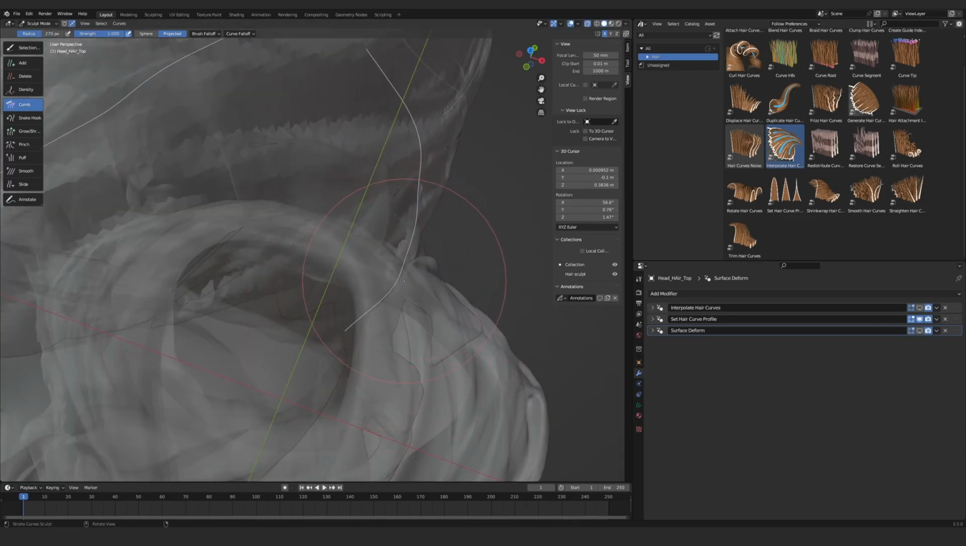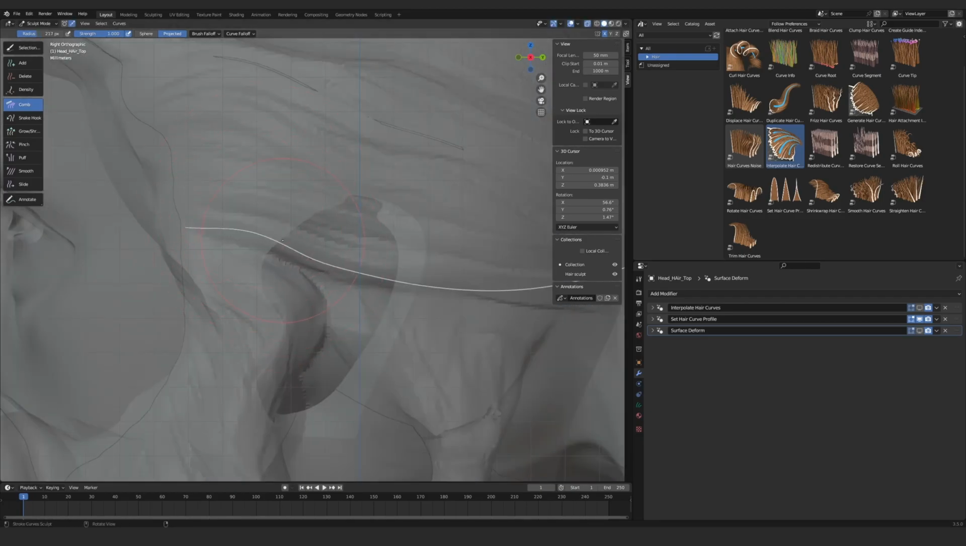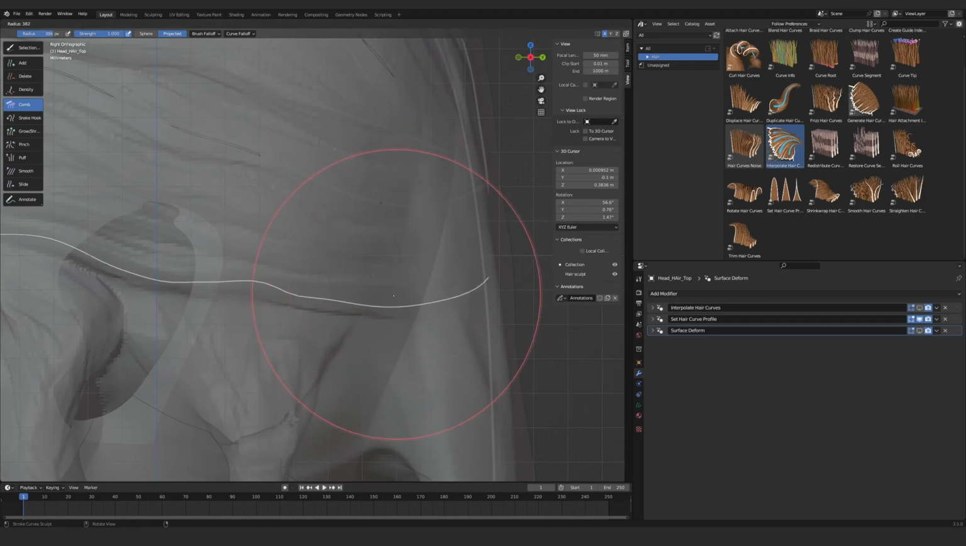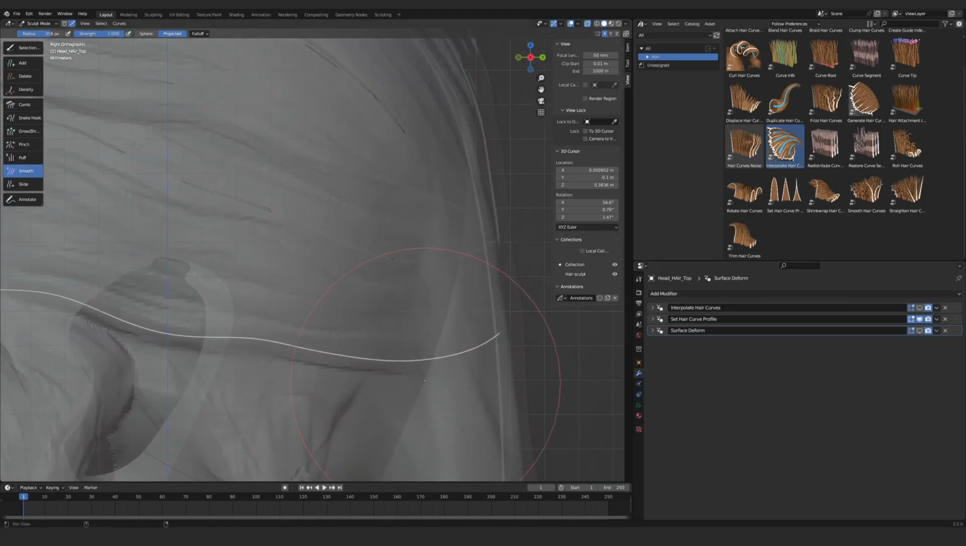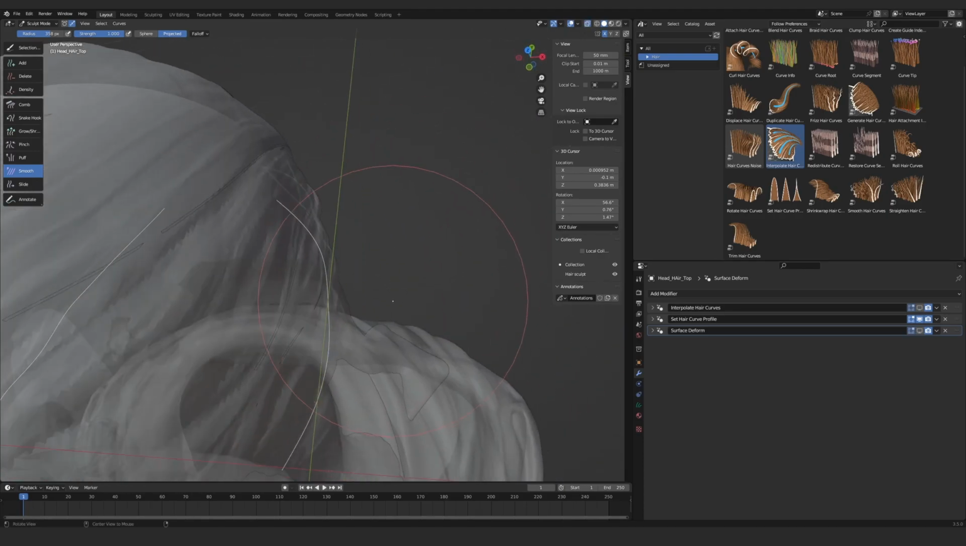Right now, you can see that I'm basically adding the guides only on the edges, where the hairs are starting. Eventually, I am also going to go in the middle of the head and start adding the guides there as well. But yeah, right now, this is what I'm doing.